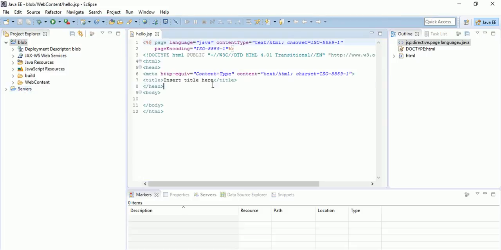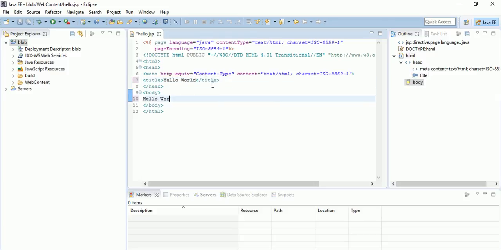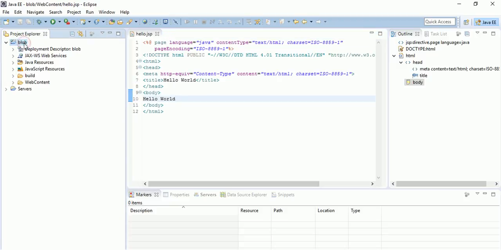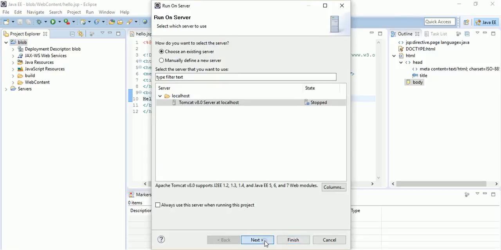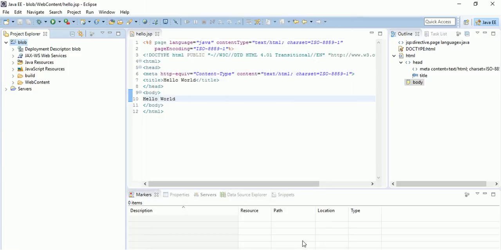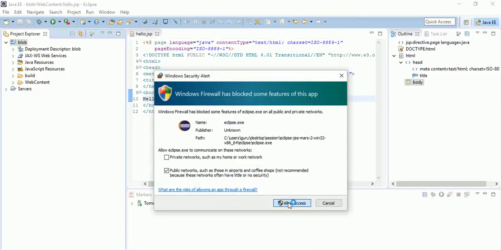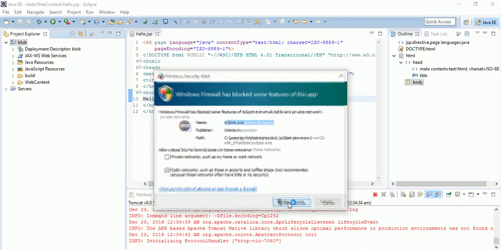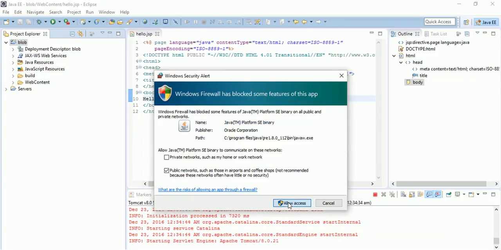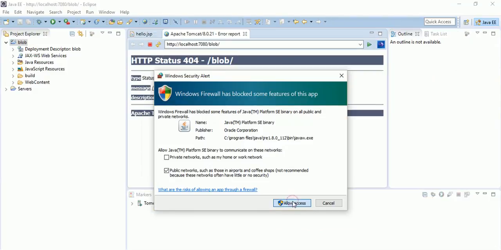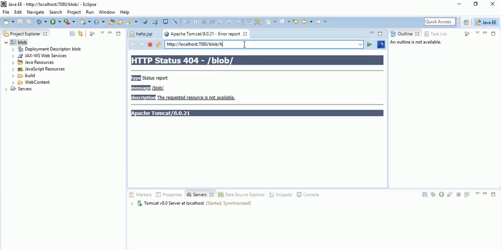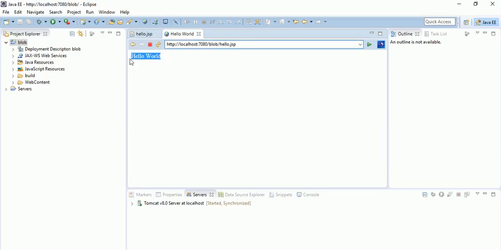Wait for a moment and a page like this will come up. In the title, let's say hello world, and in the body also let's say hello world. Now the moment of truth, let's see if we can run this application on our server. Just click on next and blob and finish, and it's saying yes, allow access, because it is trying to interact with another application, and with Java as well, and let us allow access for that as well. Okay, so the name of our JSP is hello.jsp and hello world. So now our application is successfully running.